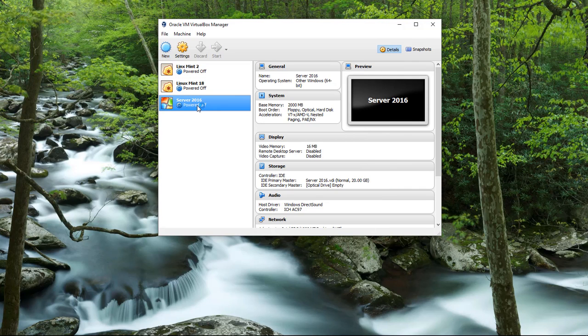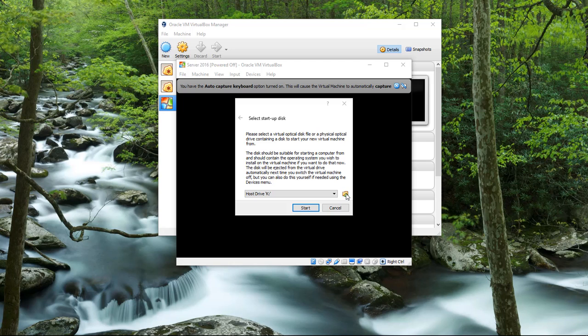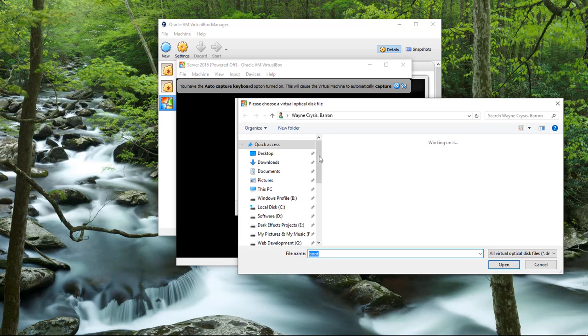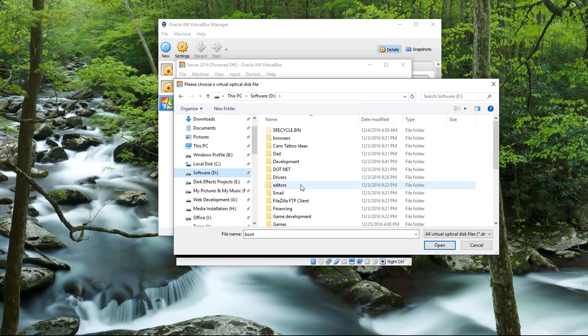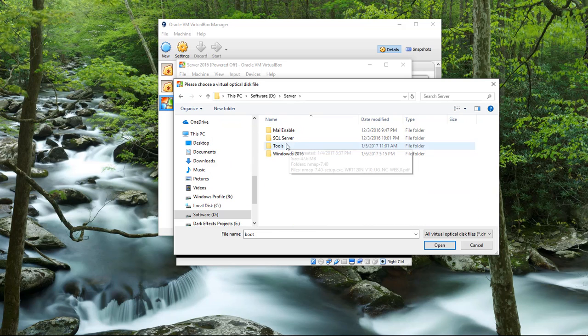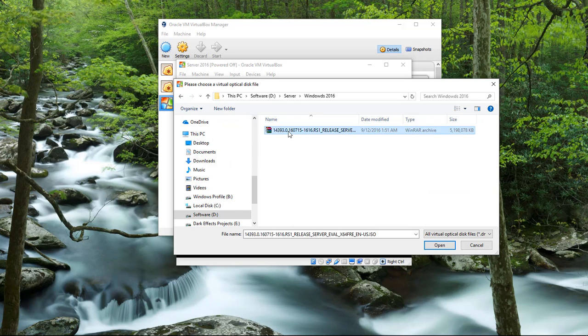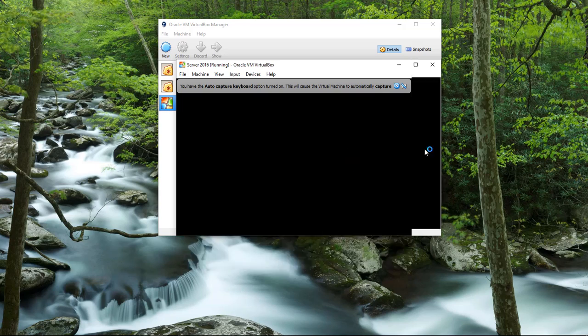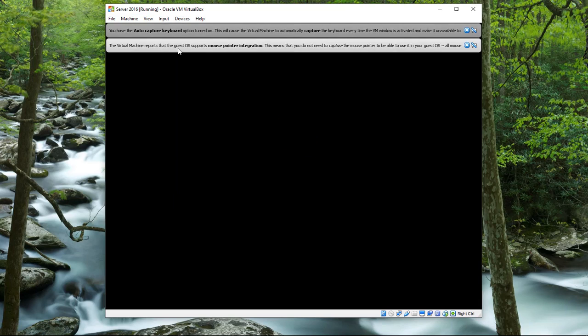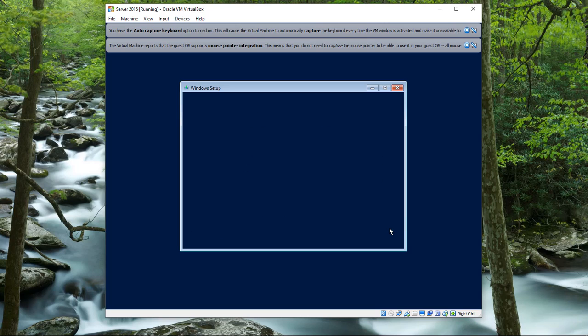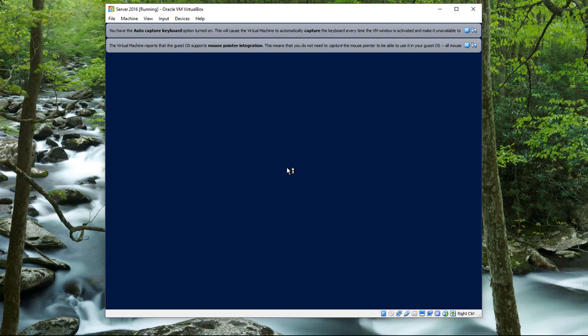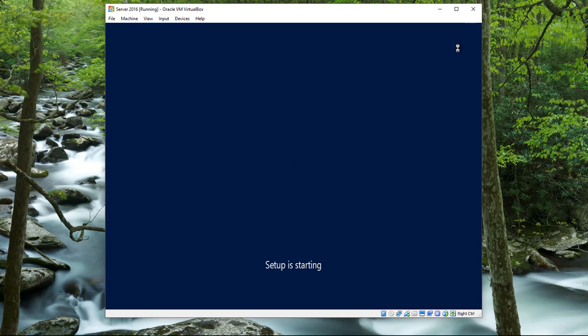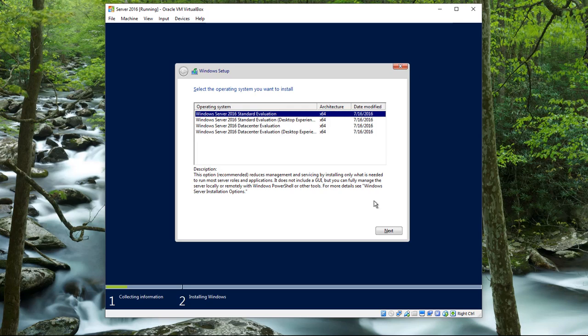Double click on it. We're going to come over here and select where we have downloaded the file to. It's going to be down here on the server, Windows 2016, and right there, click on Start. Okay, so let's go ahead and click on Next, Install Now. Okay, these are our options that we are given.